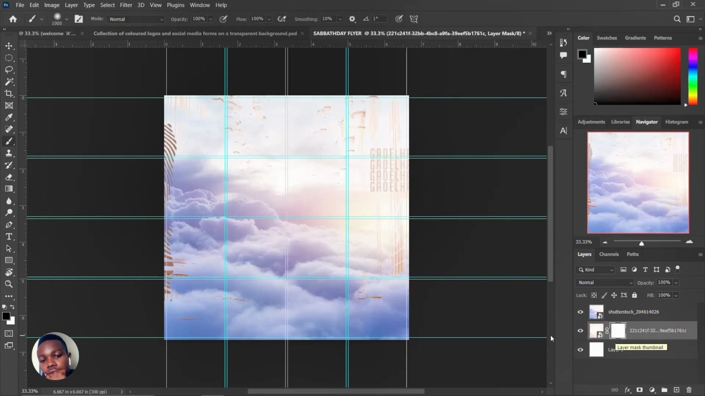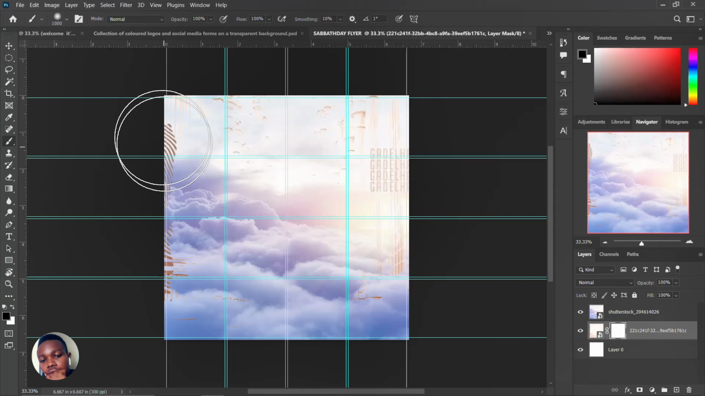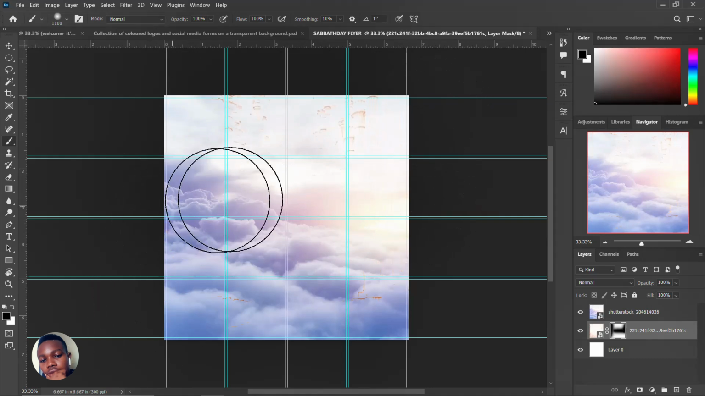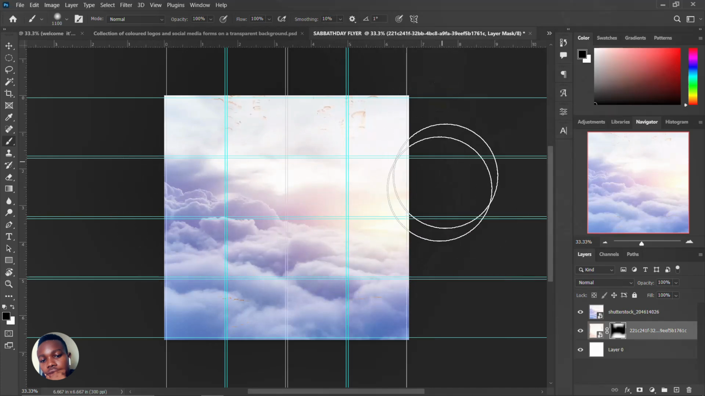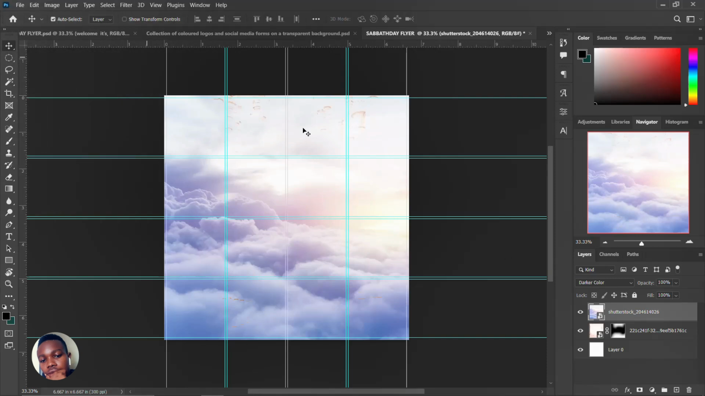Press B on the keyboard to activate the Brush tool. If yours is coming this way, it means your Caps Lock is on, so press Caps Lock to put it off, and then change the foreground color to black. In so doing, you are cleaning. Use the bracket open and bracket close to adjust the brush size, and clear here and clear here and clear the center as well. Clear the center a bit. You clear the center, you are not seeing anything, but trust me, something is being done inside. So press V on the keyboard to take it to the Move tool.